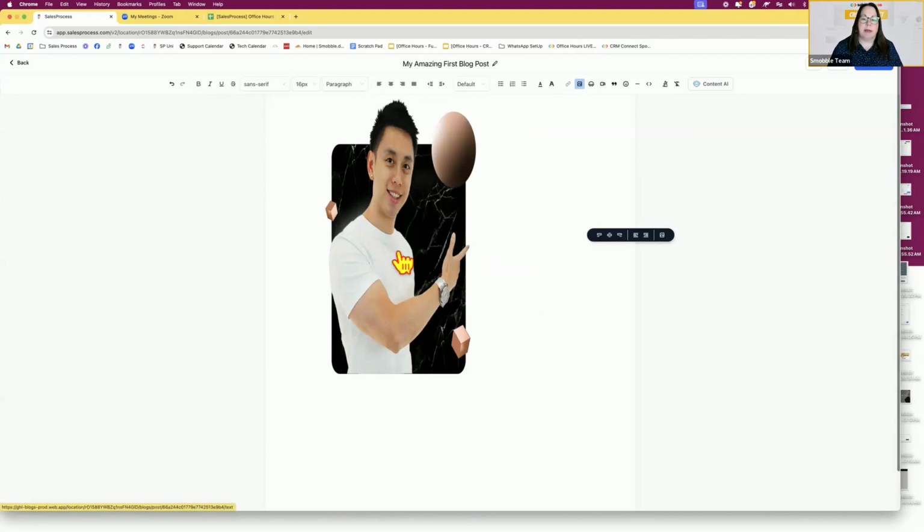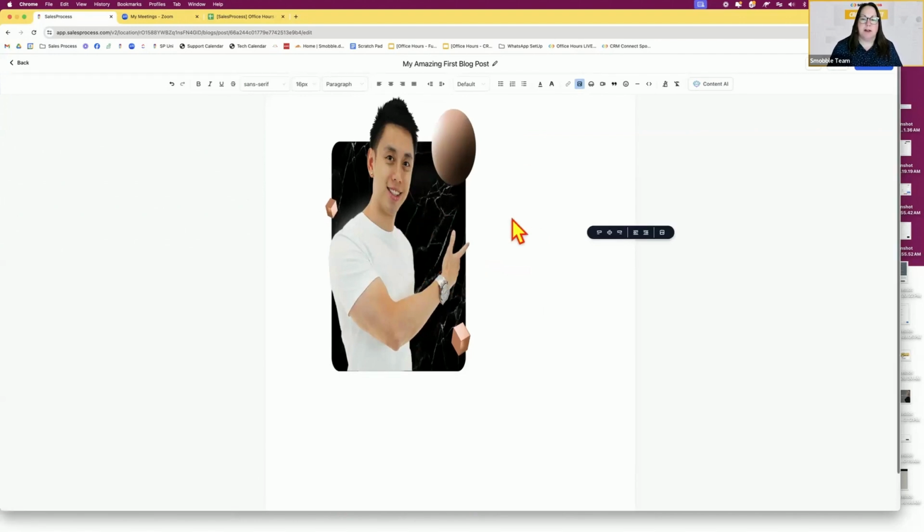There we go. That's a little bit better. He's still a little stretched, but that looks better. So you can optimize it with visuals, and then you can also optimize it with text.